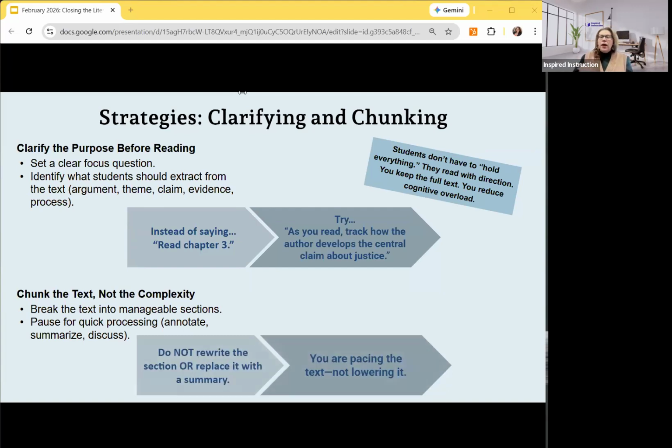So we're not going to rewrite the section or give them a summary of the section. They're going to read the actual complex text. We're just pacing it. So read 1 paragraph, let's stop, discuss, share your annotations, turn and talk, and then you continue that way. It's just another way to scaffold so that students are processing, and they're processing deeply with the complex grade level text, just in smaller sections.